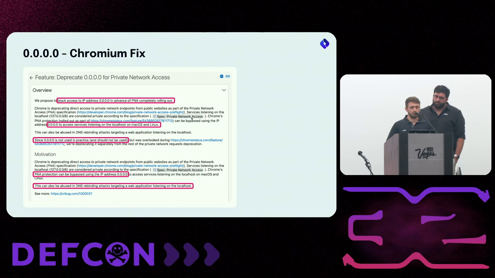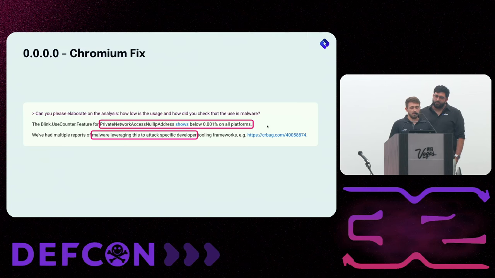And there's even our report here, and they literally say that it can be used for DNS rebinding attacks, and PNA protection can be bypassed using this special IP address on macOS and Linux, and it should never be used in practice. Right? It should never be used. And as I said, they added the counters, and they say out loud that malware leverages this attack to target specific developer toolkits, and again, it's a bug.